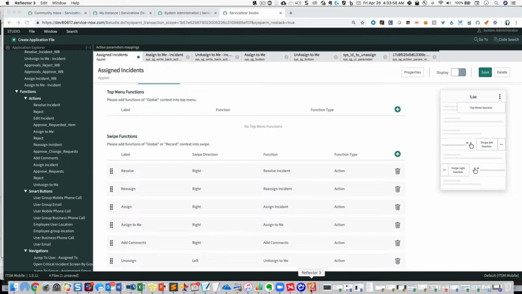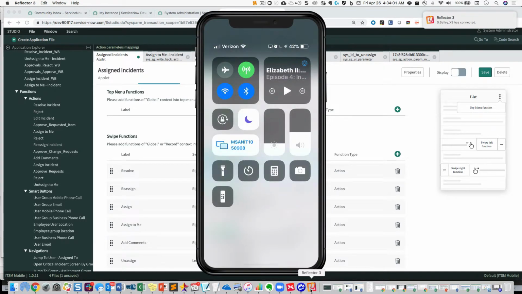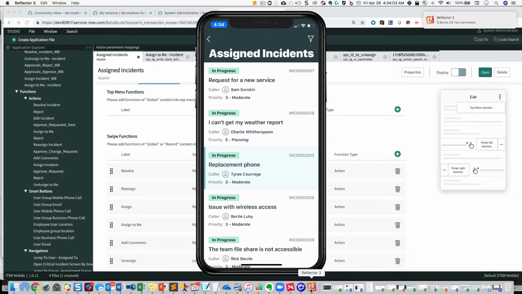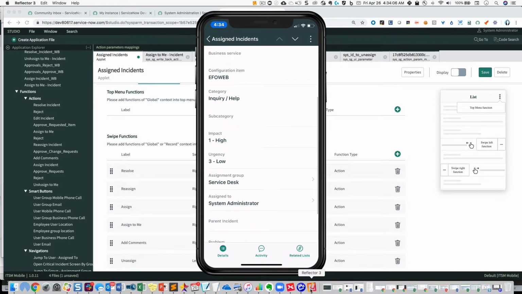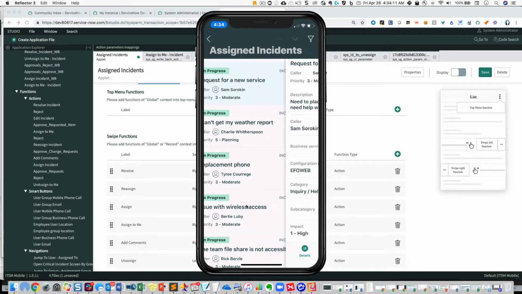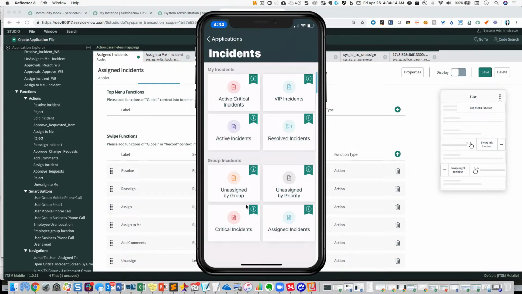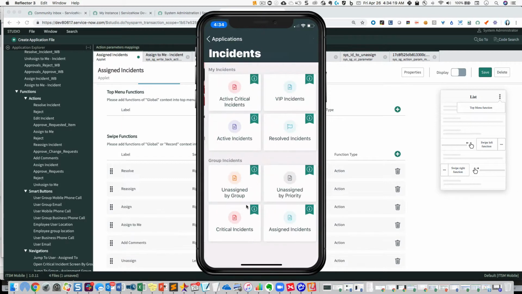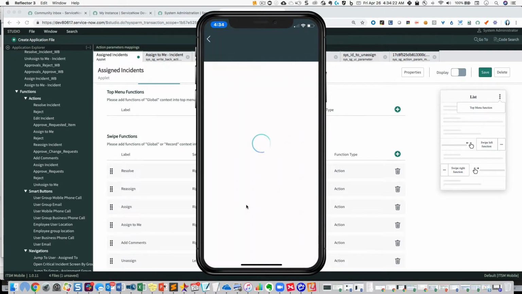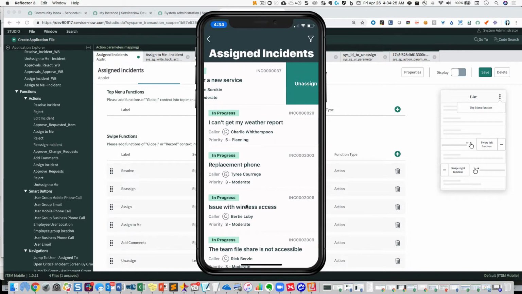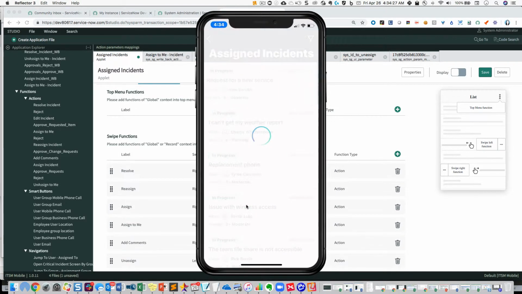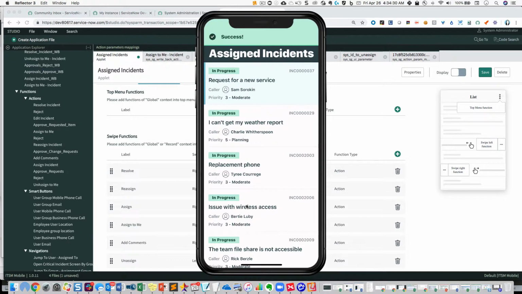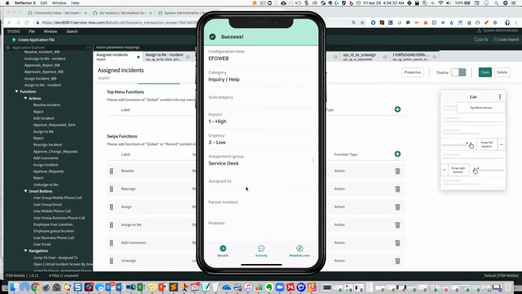Let's take a quick look at that on the mobile application and cross your fingers. So let's double check. We have one. This is assigned to me as the system administrator. So let's go all the way back out. Swipe down to refresh our code. Go back in, assigned incidents. And here now we see our unassigned. We click that. Let's dive in there. And we can see that we have cleared out the value for this reference field.